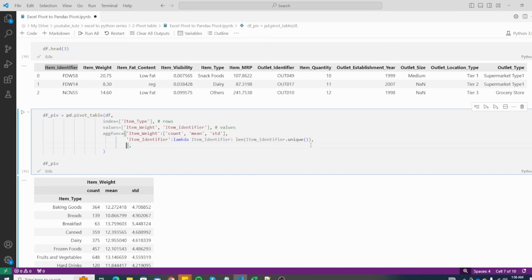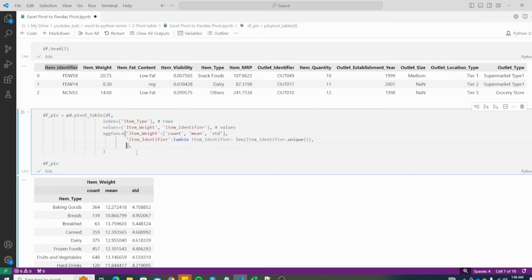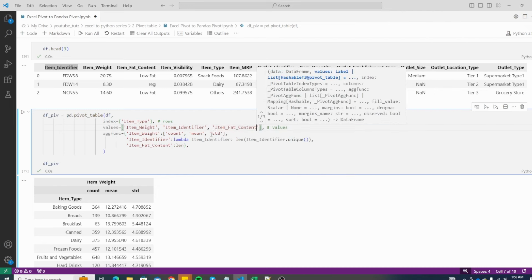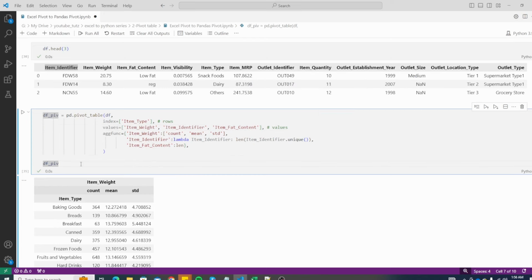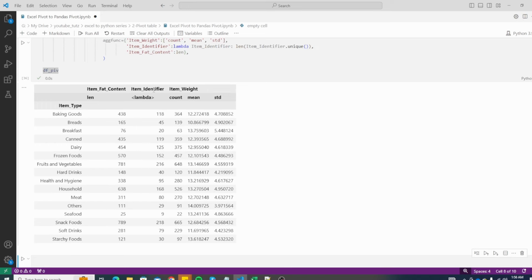The second calculation we are going to do is we are going to use length of item_fat_content. This will essentially give us a count of it. Let's do that. If we add this here, and keep in mind we have to add this same thing in the values list as well, because anything for which we need to perform calculation, we need to make sure we have it in the values list. Let's run our code again, and you can see we have two new columns now. So we have item identifier, that's the lambda function we gave, and we have item fat content length.